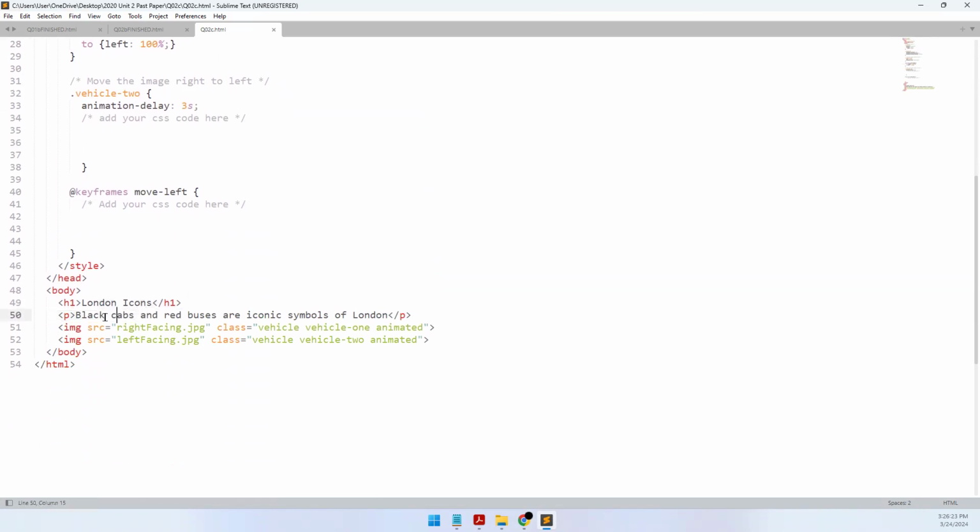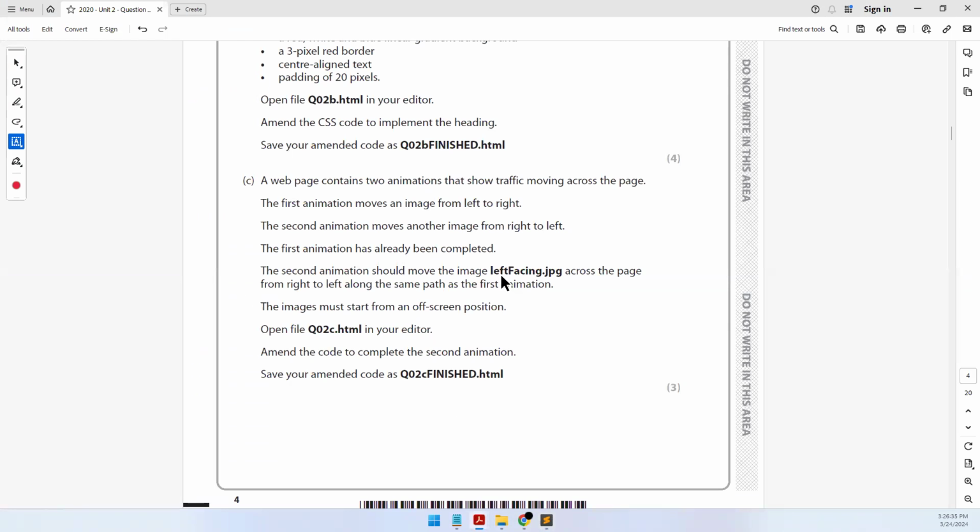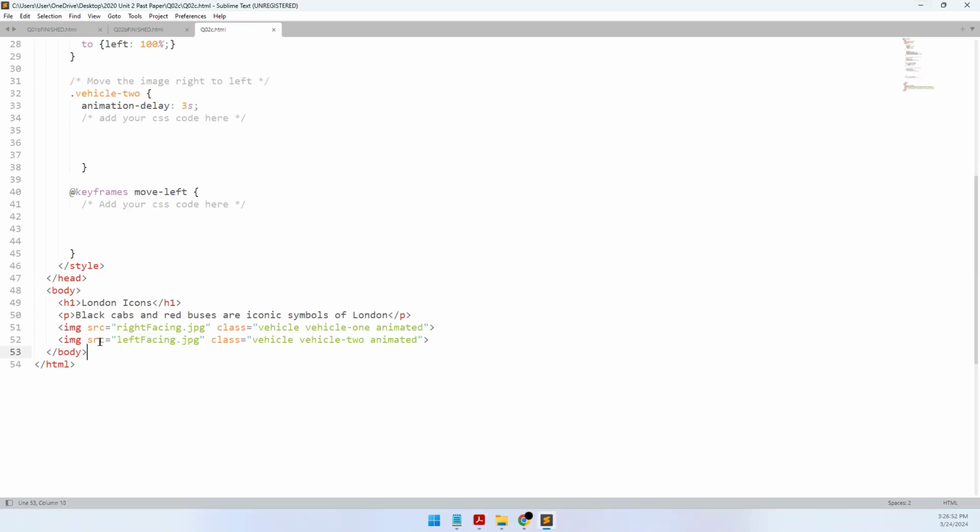You can see we have the heading, we have a paragraph over here, and then we have two images. So right facing.jpg, left facing.jpg. Now, according to our question paper, left facing.jpg moves from right to left. So the second animation should move the image left facing. So we need to be working with left facing, which is this particular image. And this particular image has the following CSS classes, which is vehicle, vehicle2, and animated. Okay, so let's deal with it.